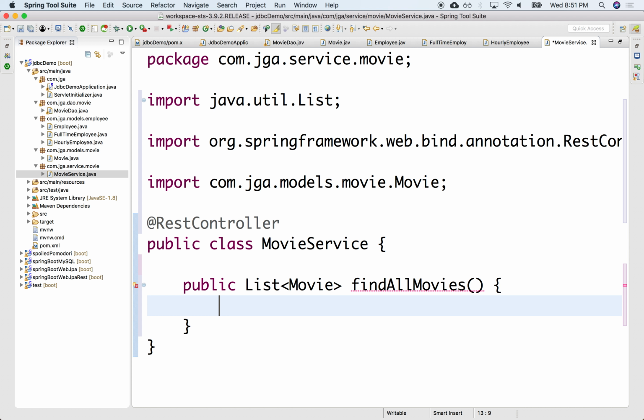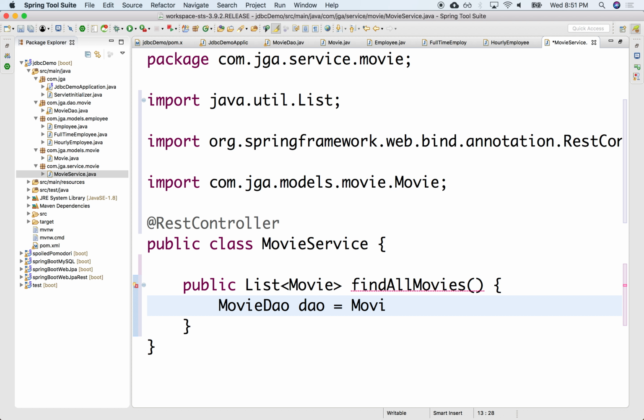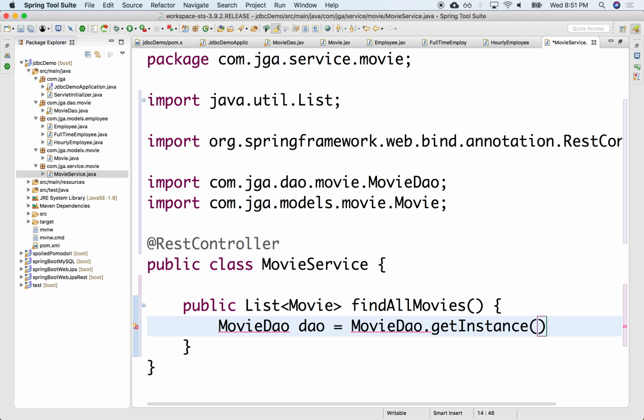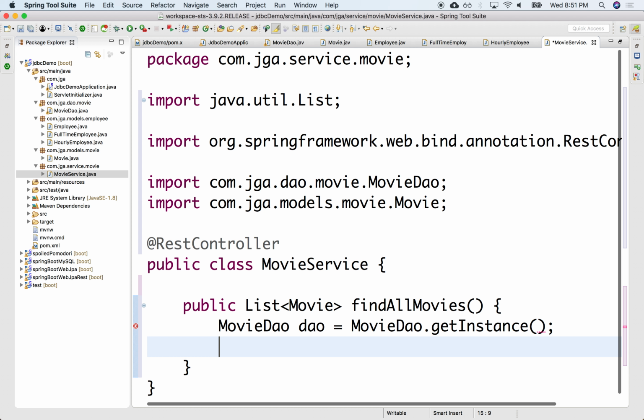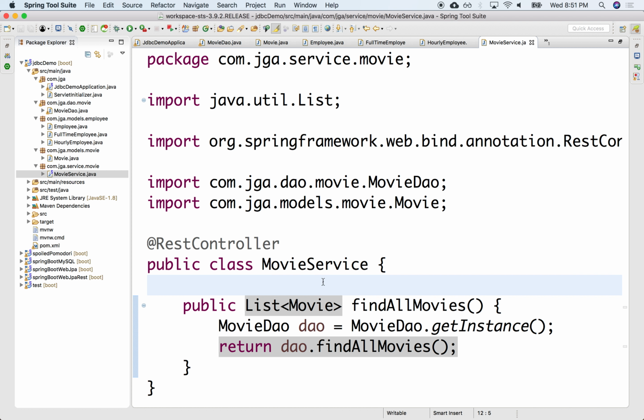Now you could get a hold of the DAO, movie DAO. Get the instance. There we go. We have the instance, and then we can say return DAO.findAllMovies. So what's the point? Why not just use movie DAO? But this one is going to be exposed at a particular endpoint.